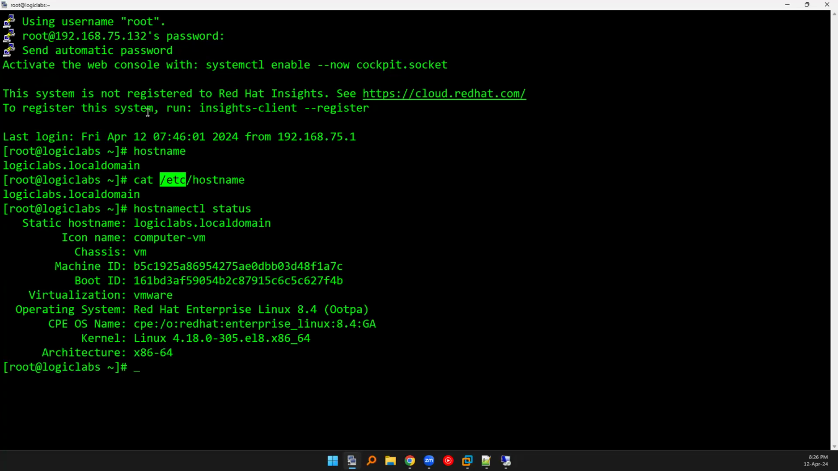Now let me give just the status of it. So you see logic labs dot local domain, and yeah. So all these are virtualization. So this ID is all just a dummy one. It's not the actual ID, which means the ID will be there anyhow, but it is not physical, you won't have this one, right?